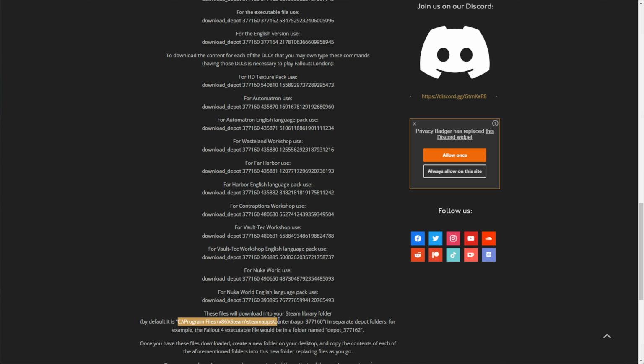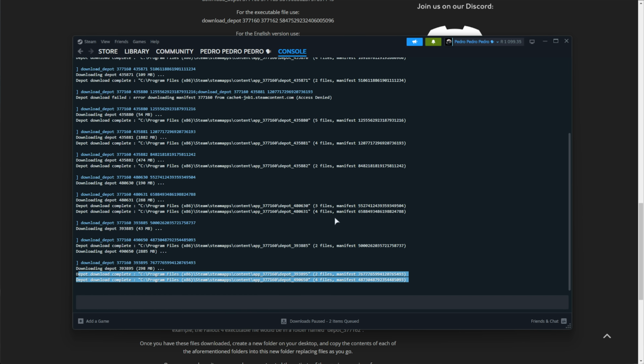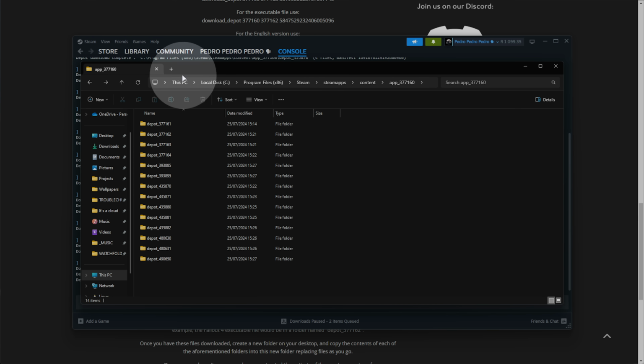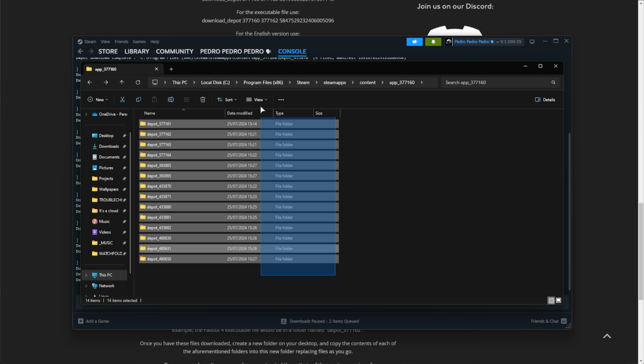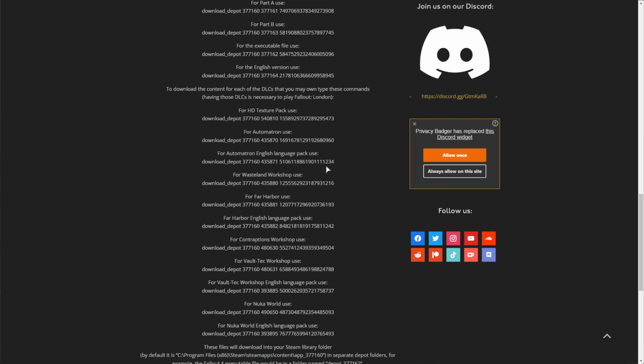See Program Files 86, Steam, Steam Apps, Content, followed by different app numbers. You'll also find this in the console. It says it's written to C Program Files, Steam, Content, etc. We'll copy this and paste it into a new file browser. Then inside of this app 377160 folder, you'll find all of these different depot files, and there are 14 here as we need. Obviously, there'll be 15 if you chose to download the HD texture pack.